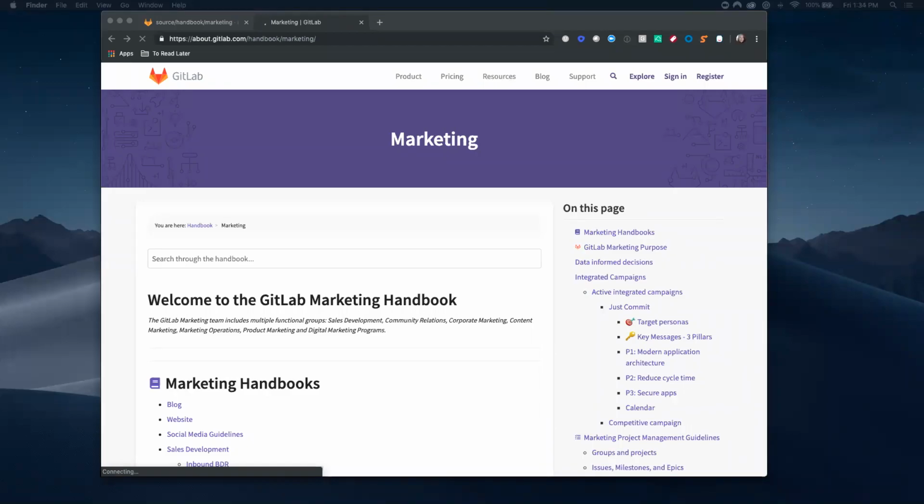How to make a merge request. Our entire website is built on a Git repository. So to make changes to the handbook is relatively simple. There's two different ways that you can do it.